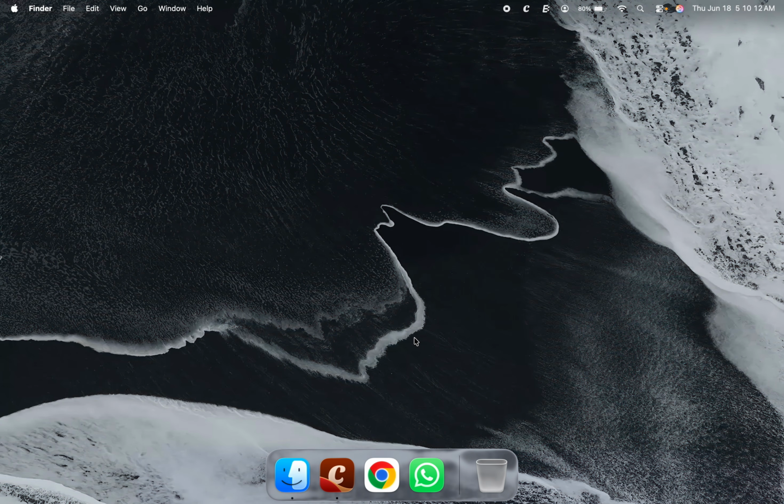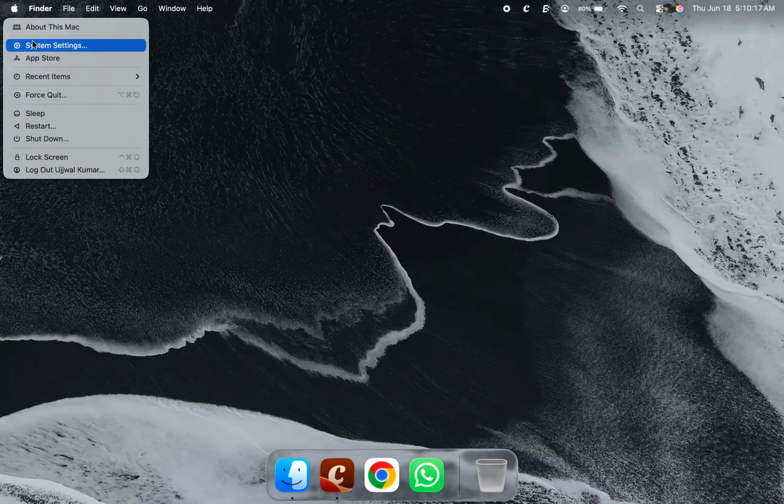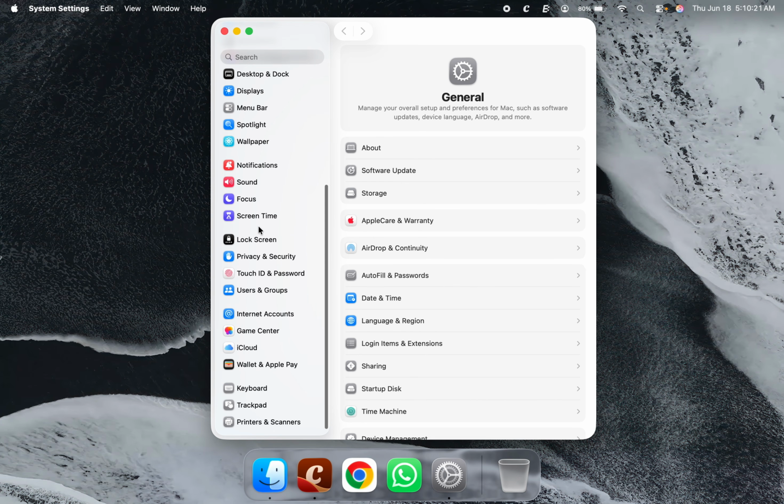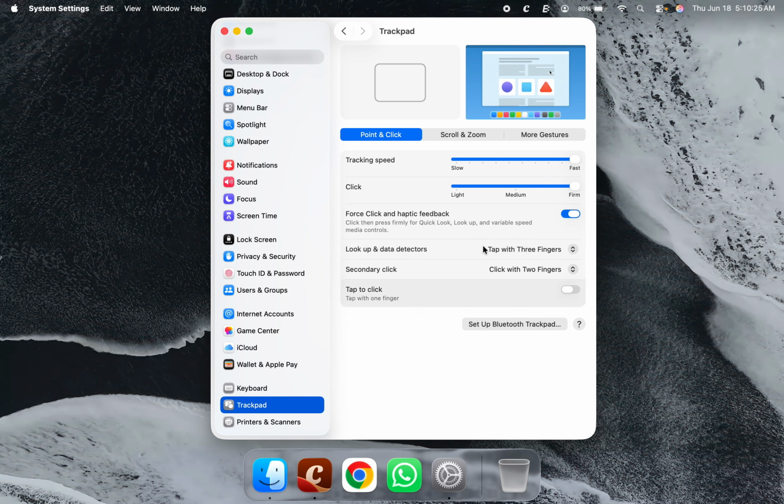If you want to turn on this feature, click on the Apple logo at the top left corner of the screen and then choose System Settings. Now here in the left side pane, scroll down all the way and then go to Trackpad. And now here in the right side pane, make sure to enable the toggle next to Force Click and haptic feedback. Once you enable this feature, your Mac is all set, and that's it.